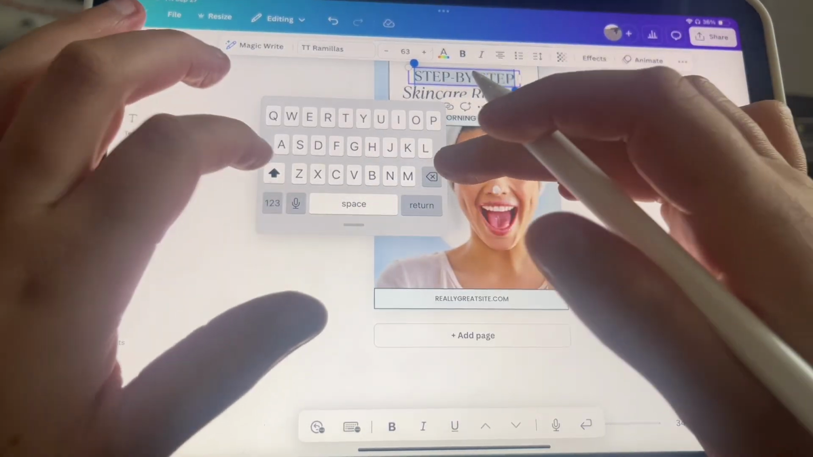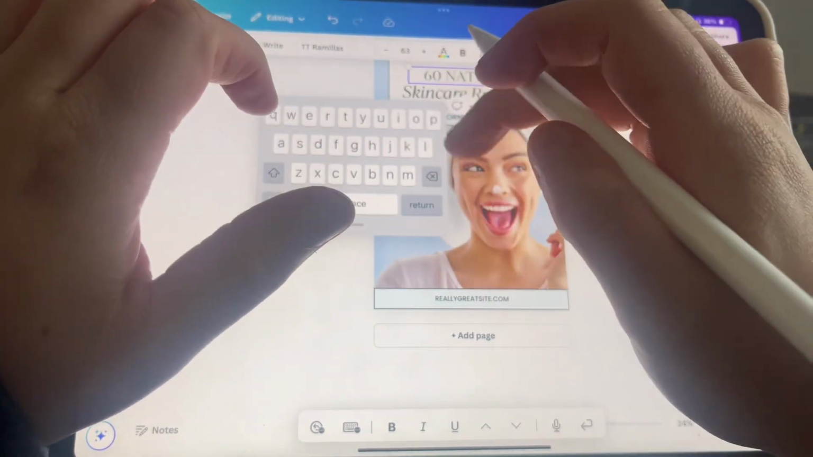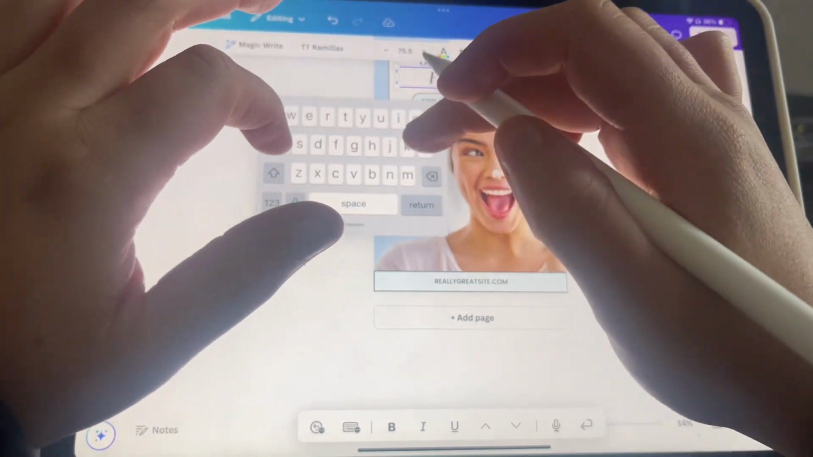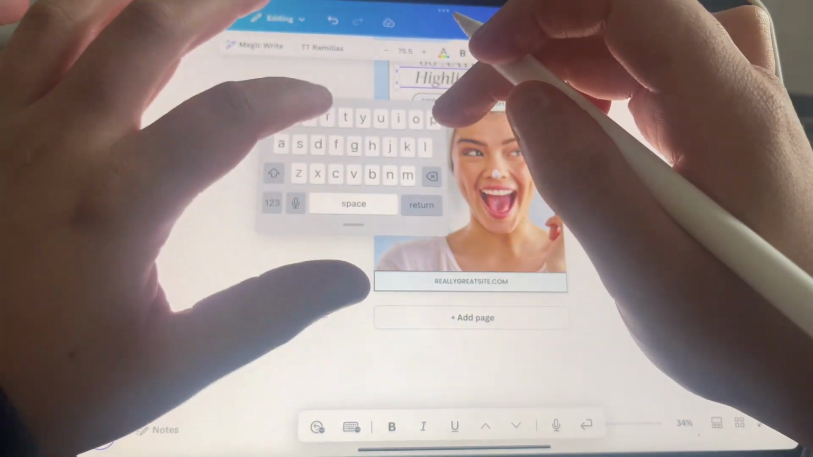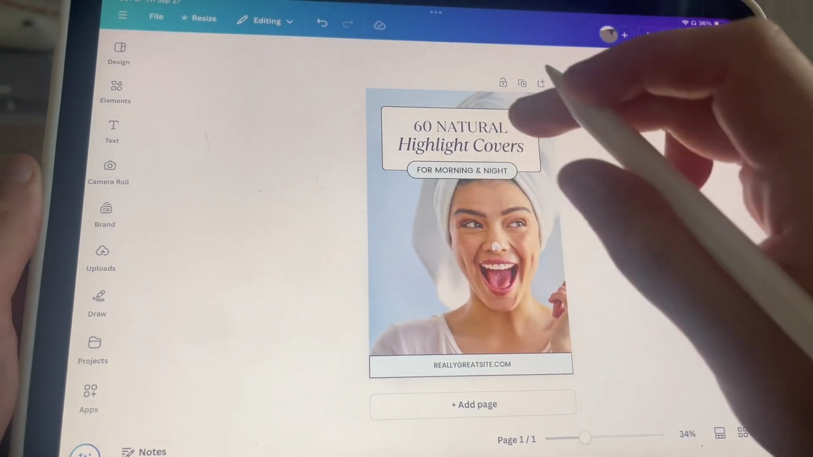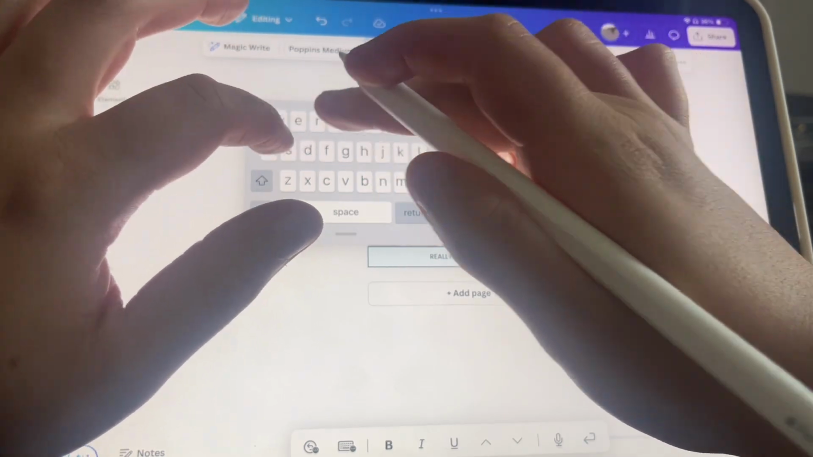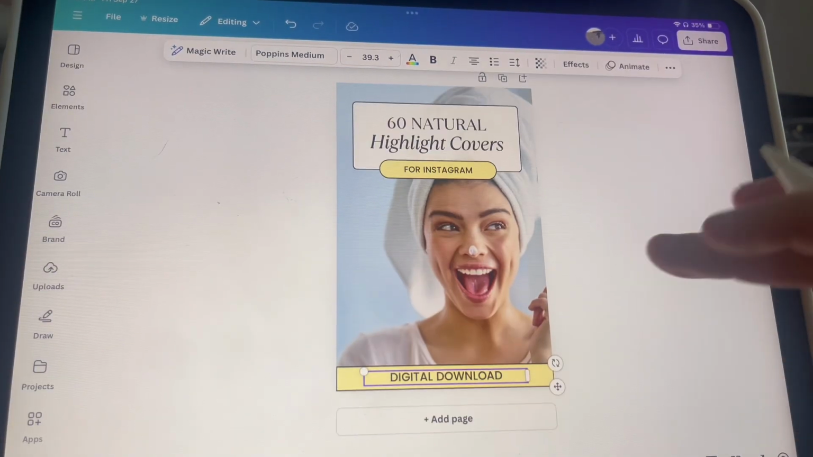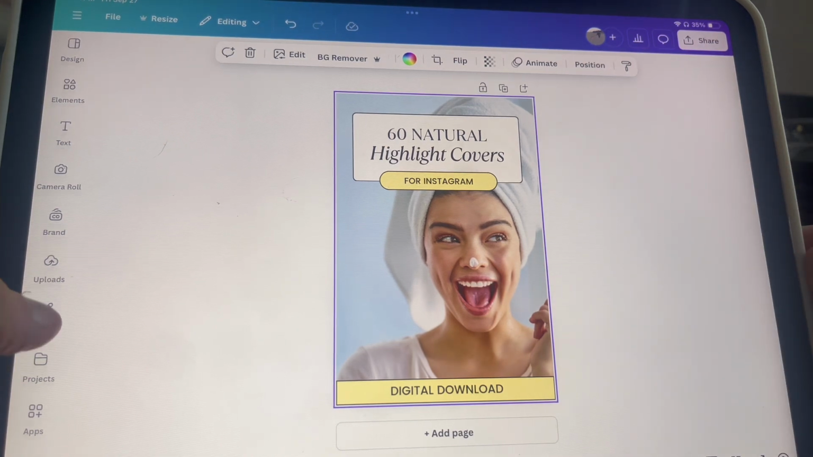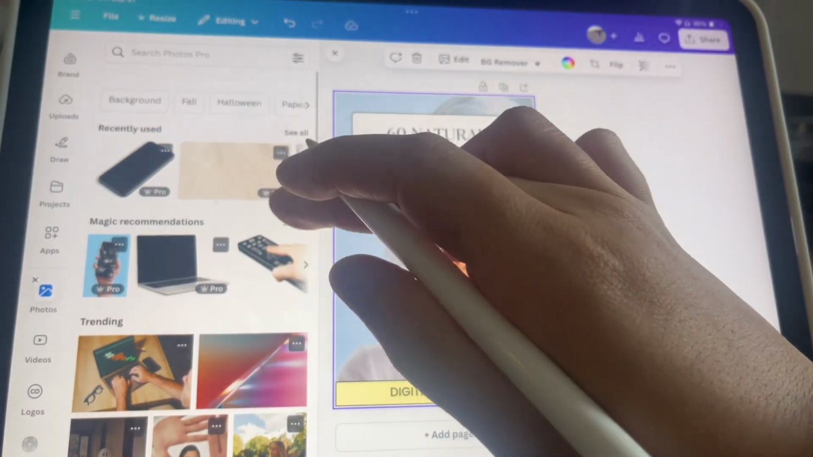And we are going to change this. So we are going to make this one 60 natural highlight covers. I love how that looks. And then here we're going to put for Instagram. Obviously, we're not selling a spa product, so I am going to maybe change this photo again to that natural background that we used in our Etsy listing.